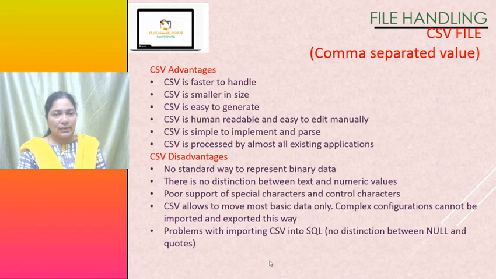But what are the disadvantages? There is no standard way to represent binary data. There is no distinction between text and numeric values. There is poor support of special characters and control characters. CSV allows moving only the most basic data. Complex configurations cannot be imported and exported this way. There are problems with importing CSV into SQL, and no distinction between null and quotes. These are the drawbacks. In such cases we can go for binary files, right?